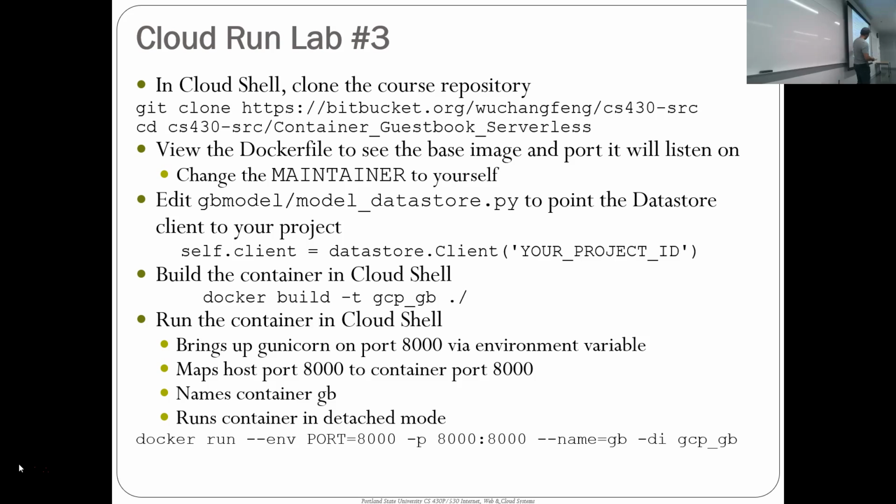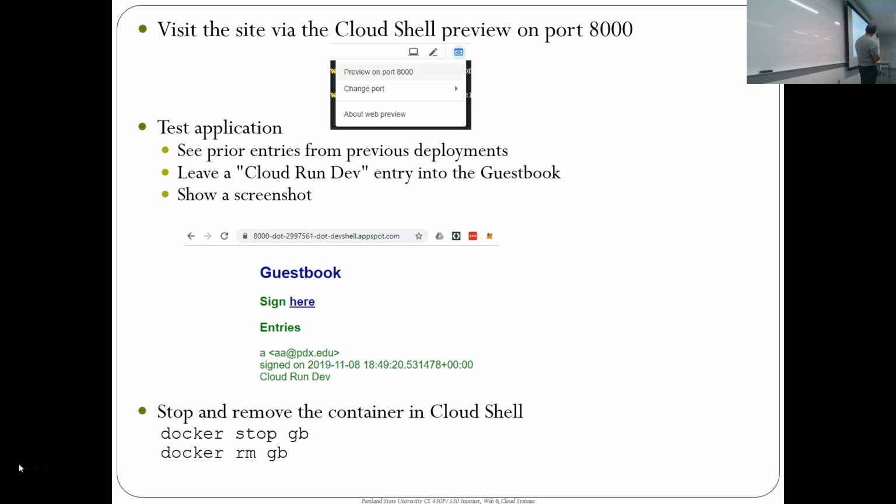And then run it in detached mode, and then just like in the first Cloud Run lab, you preview it on port 8000, and you should see the remnants of your previous guestbook labs. The messages that you entered in there should show up, because it's the same data store backend. It's just being run, the front end is just being run in different modes. So that's what you should see. Sign the guestbook to show that it works, and then say this is Cloud Run in the dev mode, because you're running this in the Cloud Shell, which is the development server.